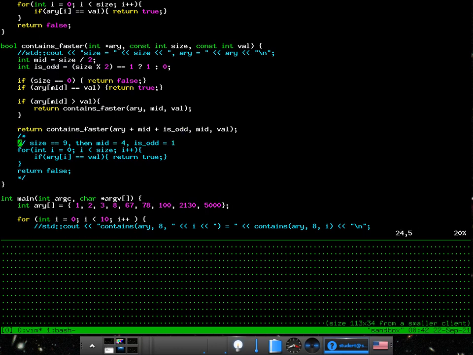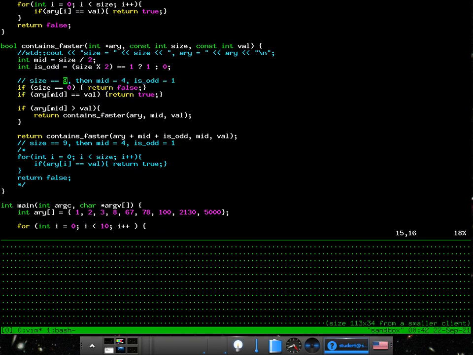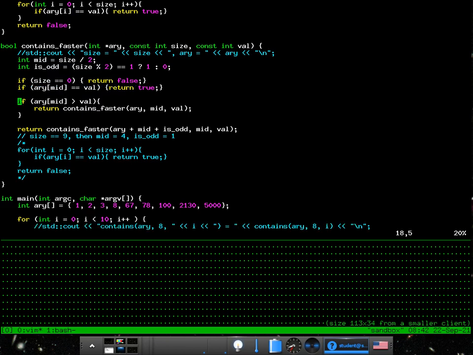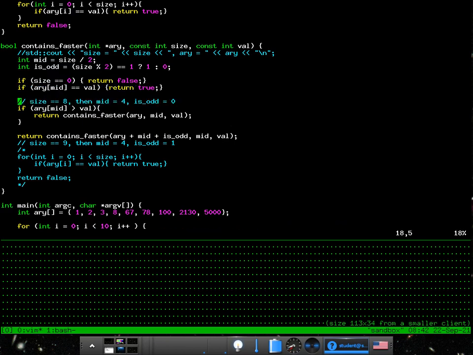So I'll take this. Size is 8. Mid is 4. 8 divided by 2 is 4. Odd is 0. Okay, great. This line looks good? Yeah. This one good? Yeah, we're still checking mid.